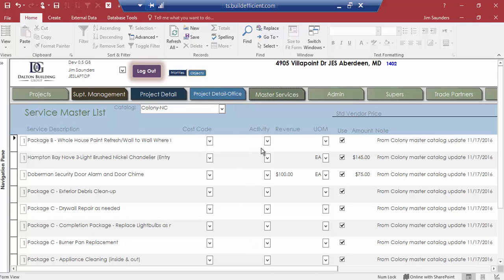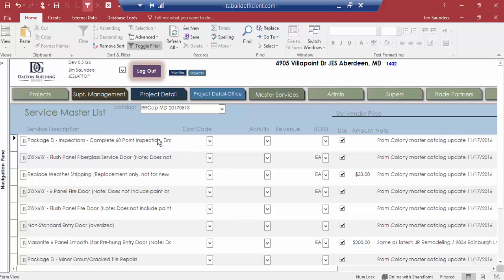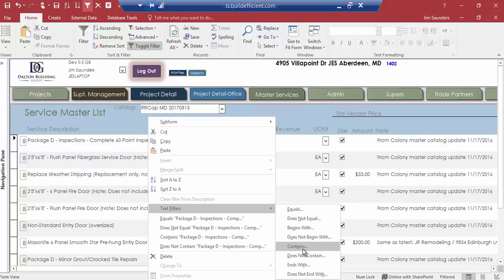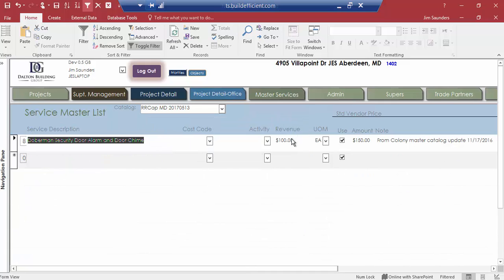First of all, let's get into the correct catalog. Here's the one it said it was using for that client, RRCap Fund 11, state Maryland. It's pulling this catalog. We just looked at that. Then I'm going to go find that Doberman item. And the price is, we are upside down on it.